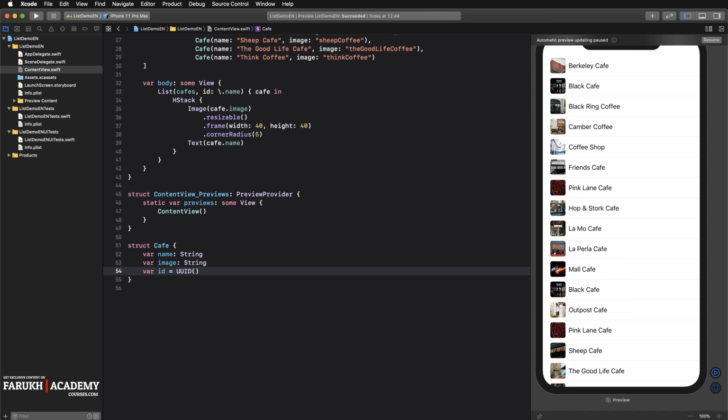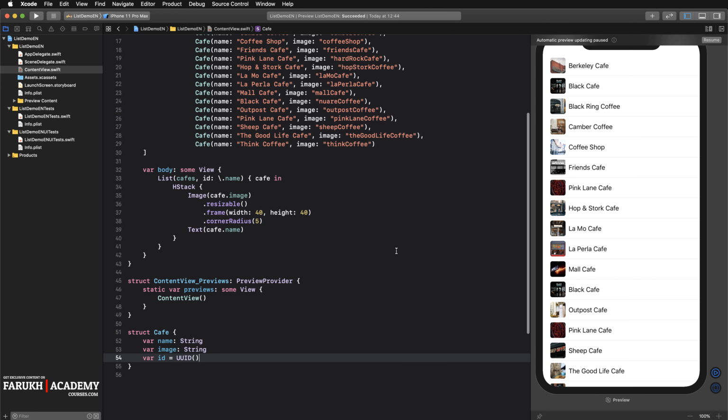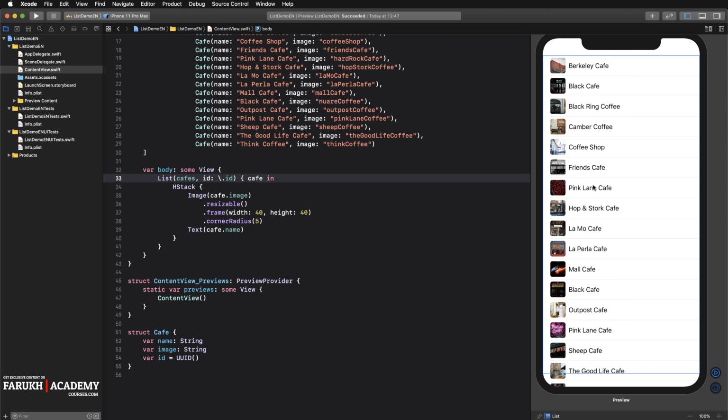Now each cafe should have a unique ID, but we still have to make one more change before the bug is fixed. For the List, change the value of the id parameter from name to id, just like that. This tells the List view to use the id property of the cafes as the unique identifier. Take a look at the preview again by pressing Resume. This Pinkland Cafe record should show its own image right now.